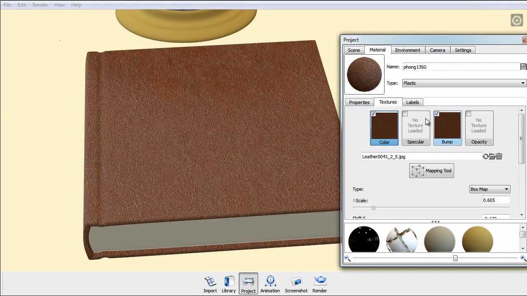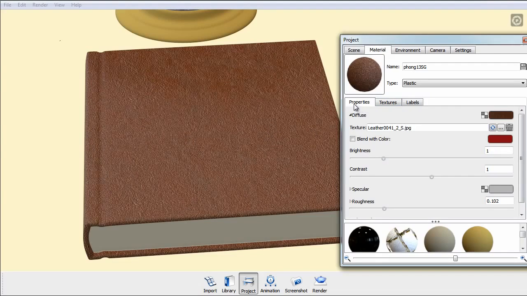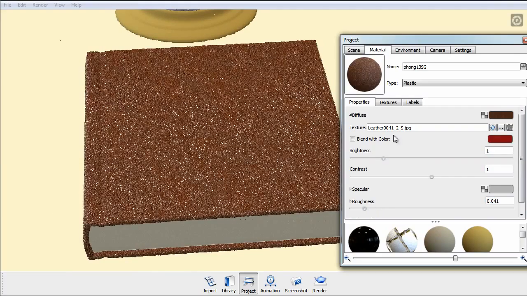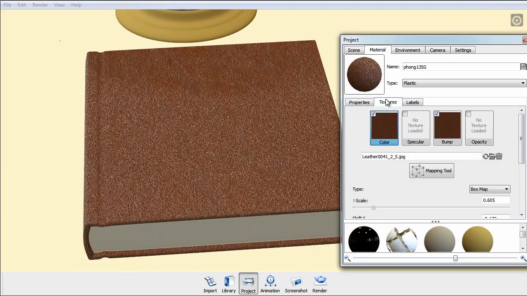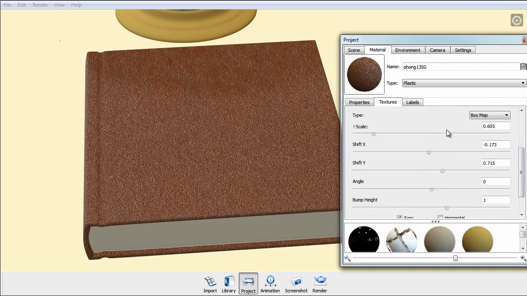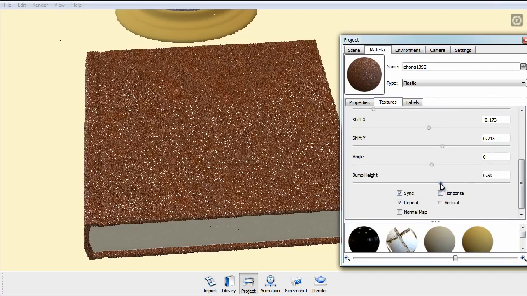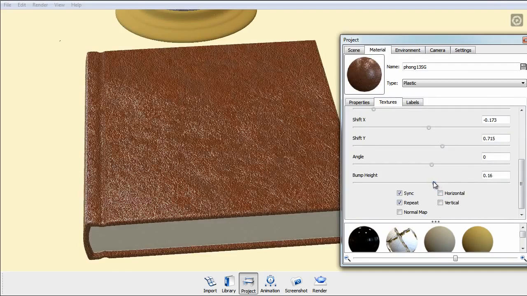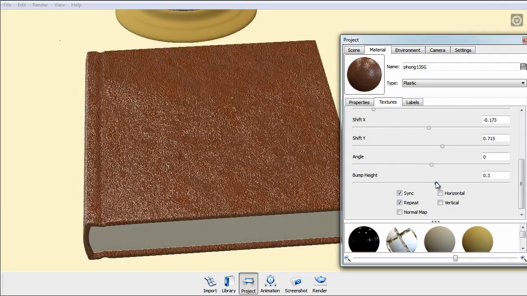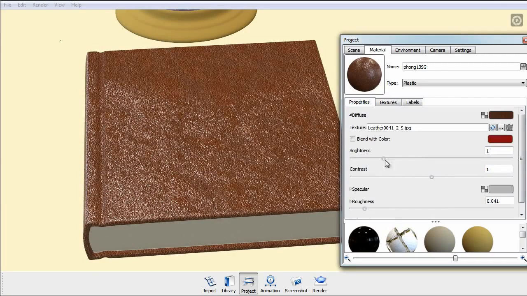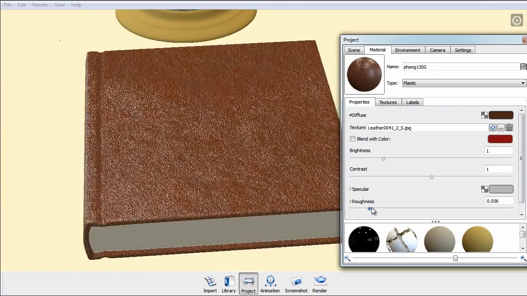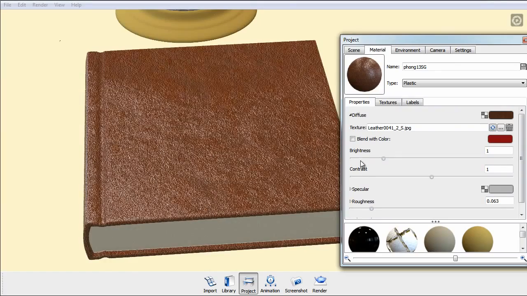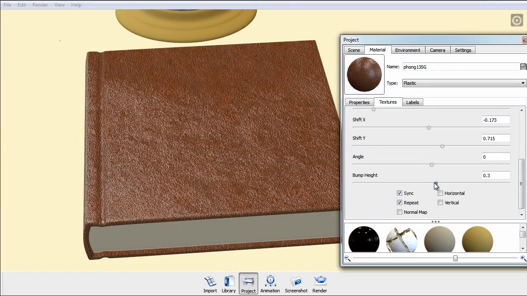So now that we do have the bump applied, this book feels a bit too matte for what I was hoping to achieve. So we can always go back to the Properties tab and start to reduce this roughness down to get a little bit more shine on there. And we may also want to go back to the Bump tab and turn this bump height down a little bit. So when you're setting up your materials, once you do add a bump map, you'll probably want to do a little back and forth between tuning your roughness and tuning your bump height until you get the look you're going for.